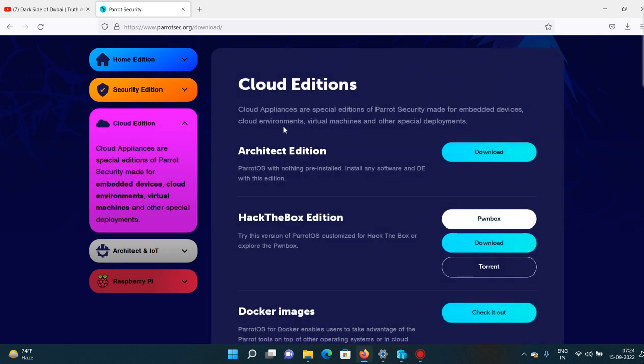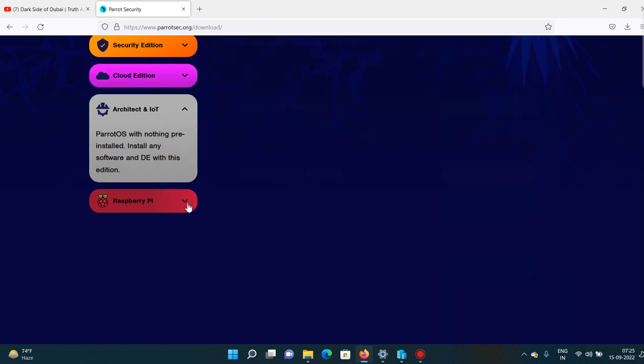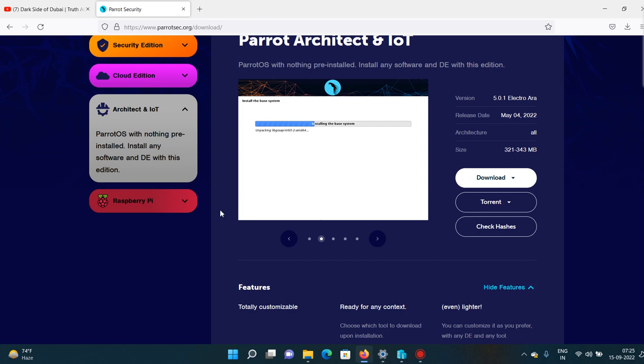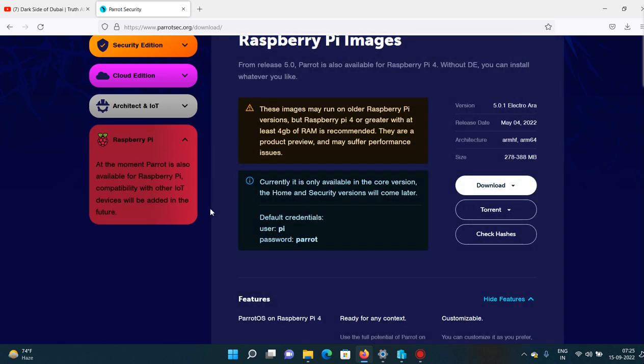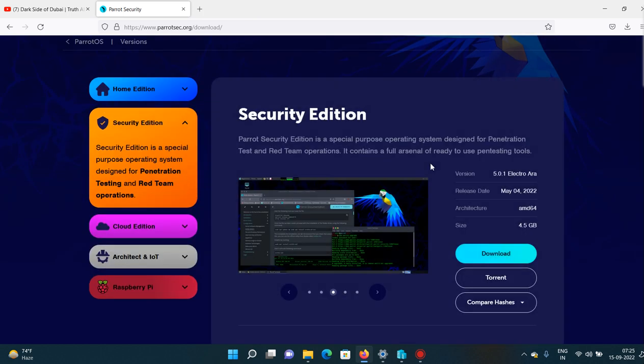If you go for Cloud edition, it again has multiple versions. In the Cloud edition, you can see over here Cloud, Architect edition, Hack The Box edition, Docker image, or whatever that might be, and IoT also. Even if you want to use it in Raspberry Pi devices, you can use this one also. But now I'm going to download the Security edition because I'm a pen tester.